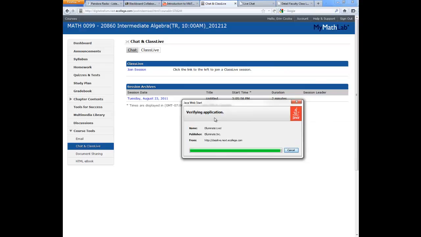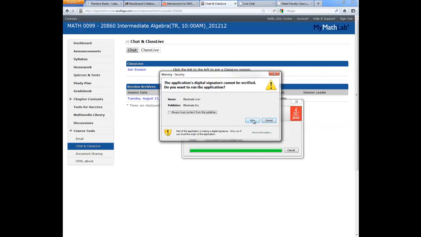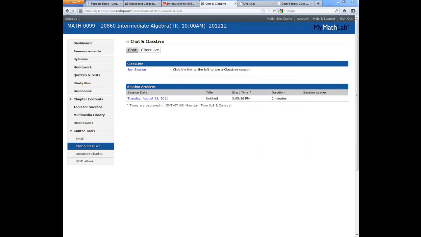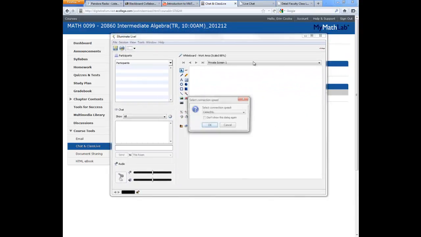So you'll see this process starting with Java. This will be the next pop-up, and you'll want that to run. And then as that happens, you see a little blue screen pop up that says Illuminate Live version 10 Lite Edition. And this is the pop-up you get.